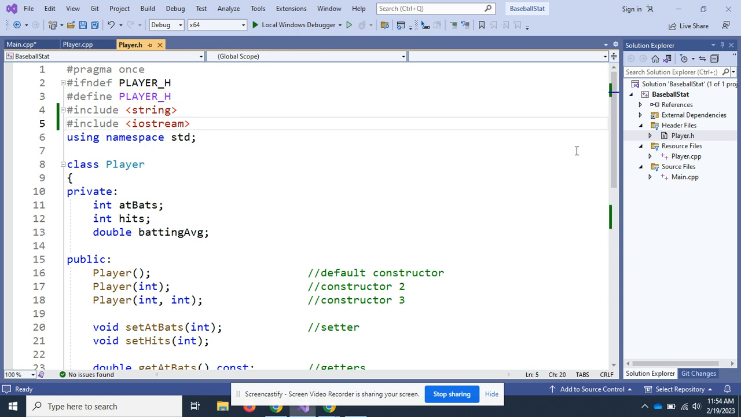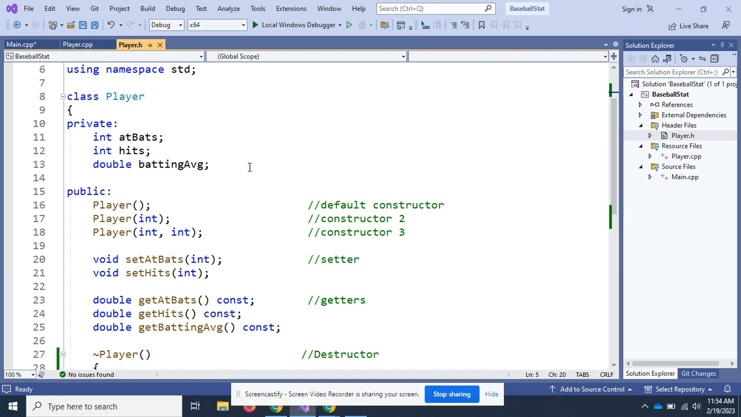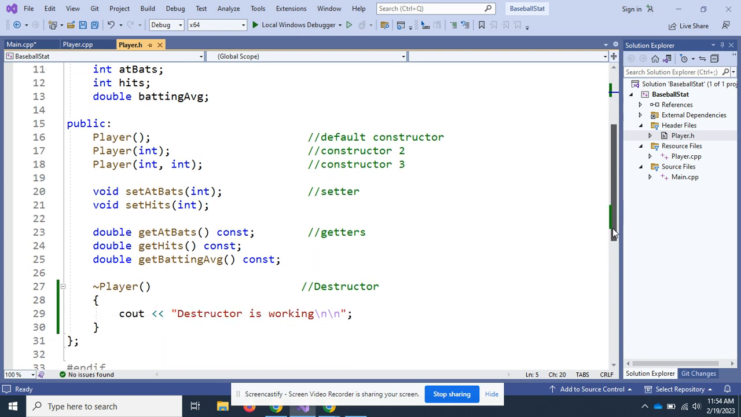All right, my Player class. Private, I've got at bats, hits, and batting average. Public, I've got all my prototypes for my member functions. Last time I did some inline programming. This time I didn't, except for one, and I will go down and talk about that.